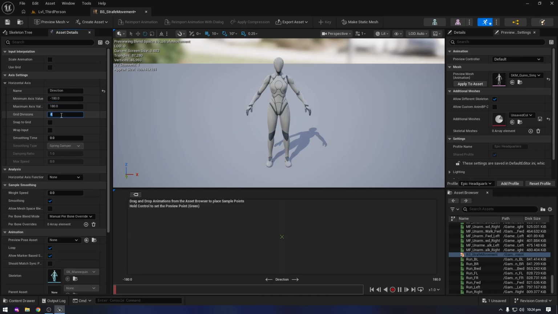Okay, just give the grid divisions. We have 8 animations and I will give the value 8, and make sure to enable the snap to grid. We can put all the animations and snap them on this grid. Okay, and this is the grid. Now we have all the animations like forward, backward, right and left.